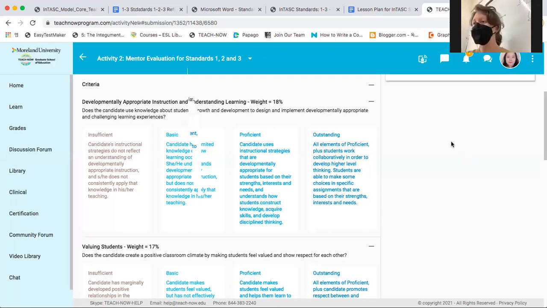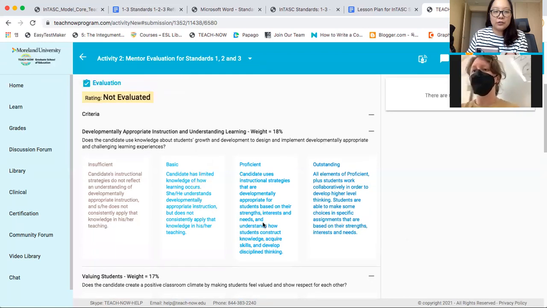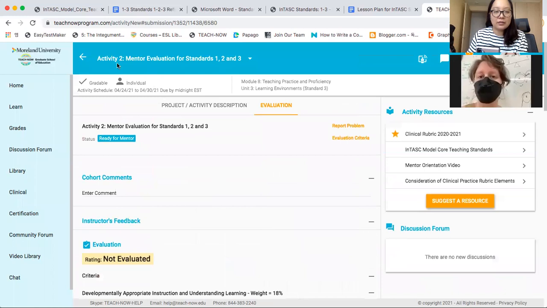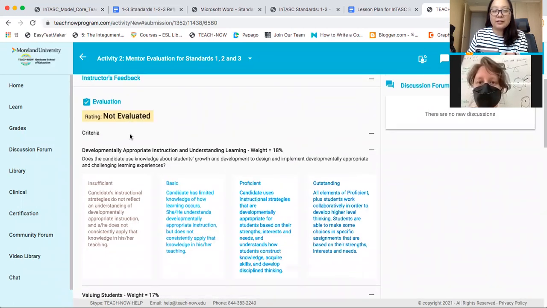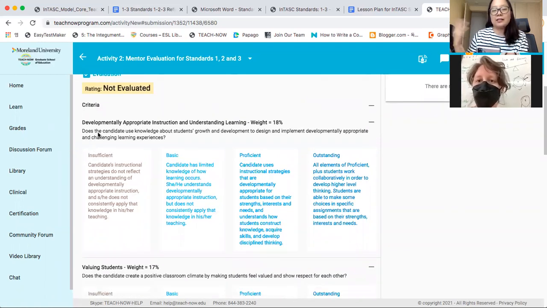So I looked over your reflection that you sent me. Do you want to say anything first? Well, first I would like to review the rubric that is in activity 2, mentor evaluation. Do you see the screen, right? I can, yes. So first I have to ask you a question with this, and then you will answer the questions based on this rubric.